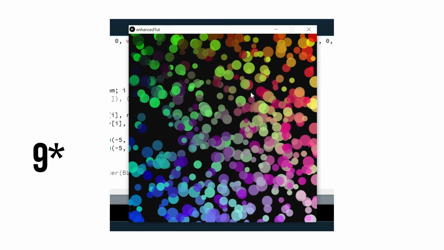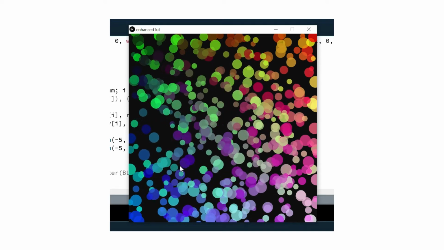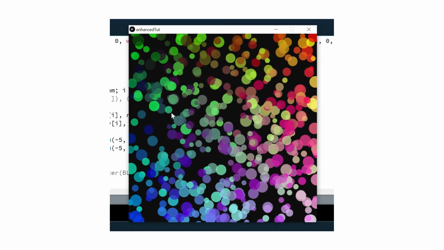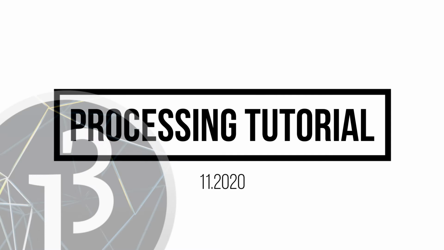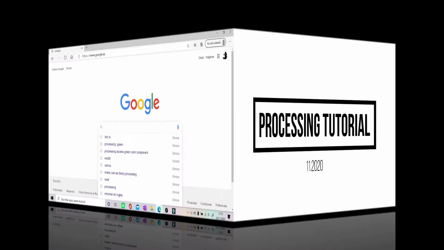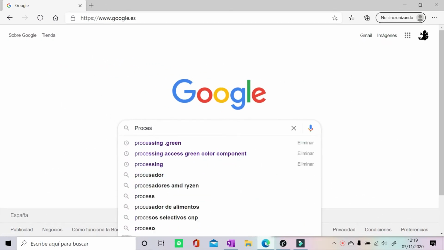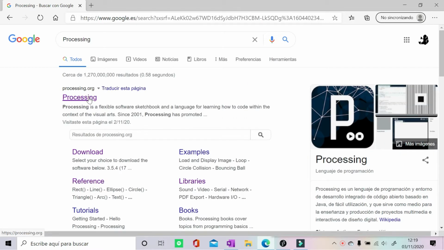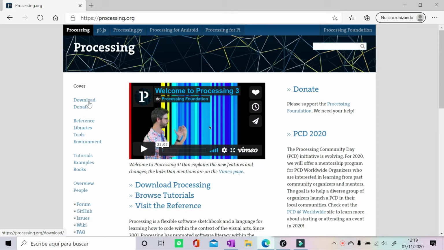In the next 10 minutes, you will learn how to code not only this, but also anything your imagination can handle using Processing. Processing is a Java graphics library that allows you to display your graphics easy and fast. First, download the latest version of Processing at their website.